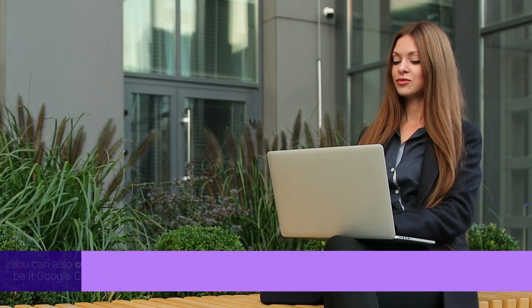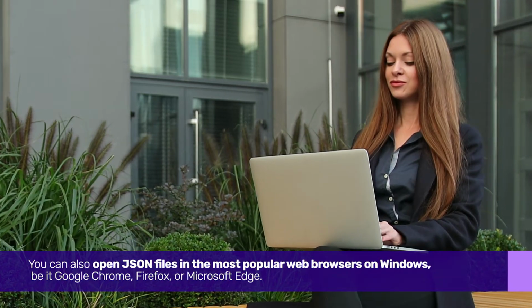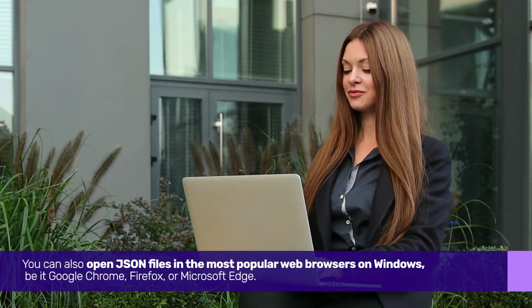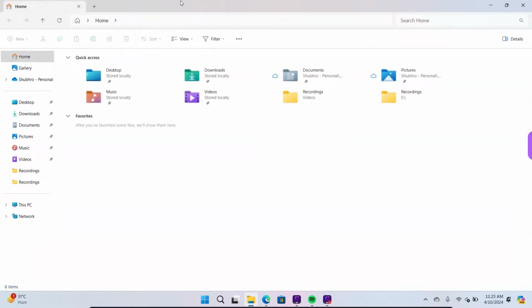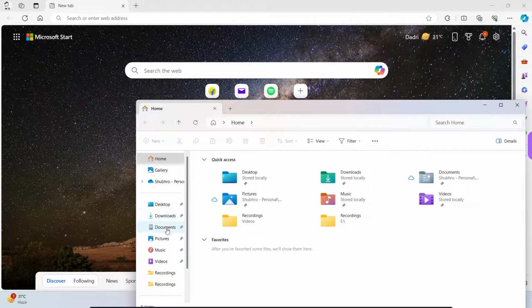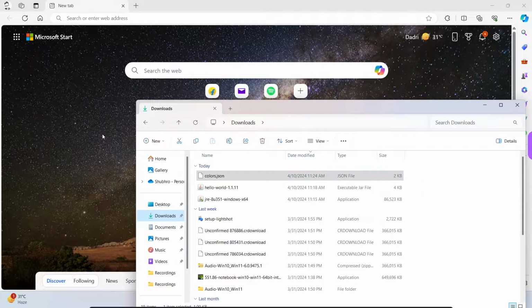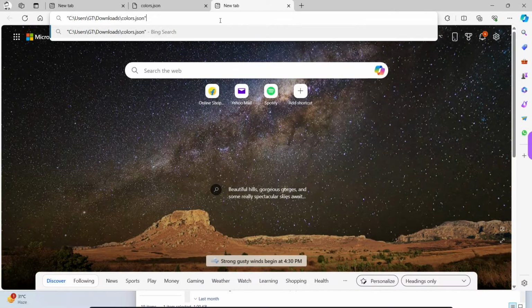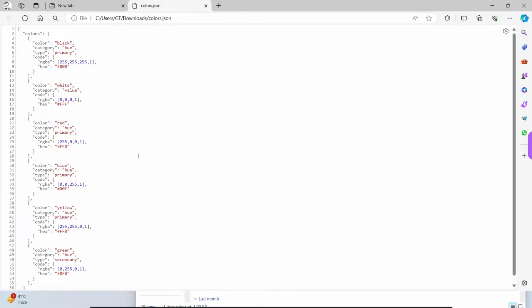Next, you can also open JSON files in the most popular web browsers on Windows, be it Google Chrome, Firefox, or Microsoft Edge. All you need to do is drag the file and drop it into the browser window on your PC. Or you can copy the path address of the file and paste it into the address bar in your browser. After pasting, just tap on Enter, and that's it.